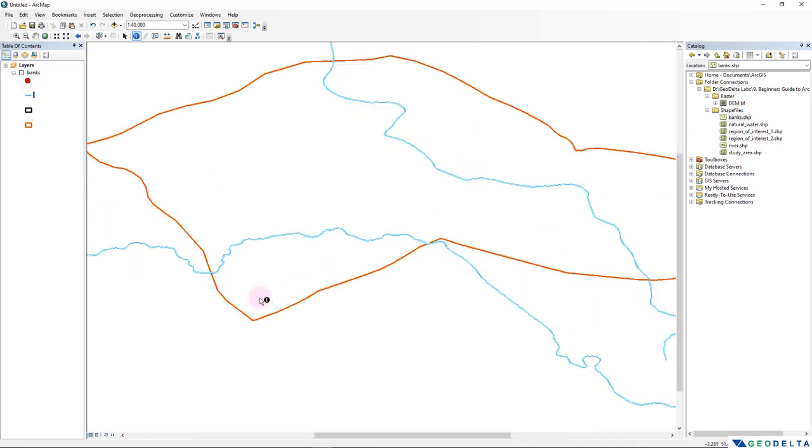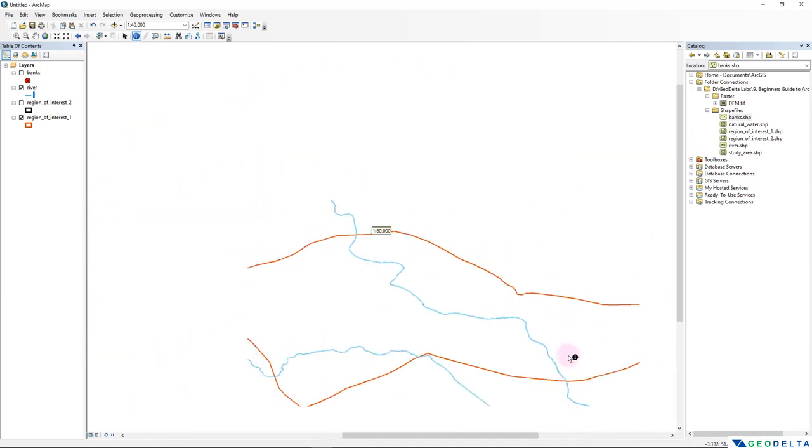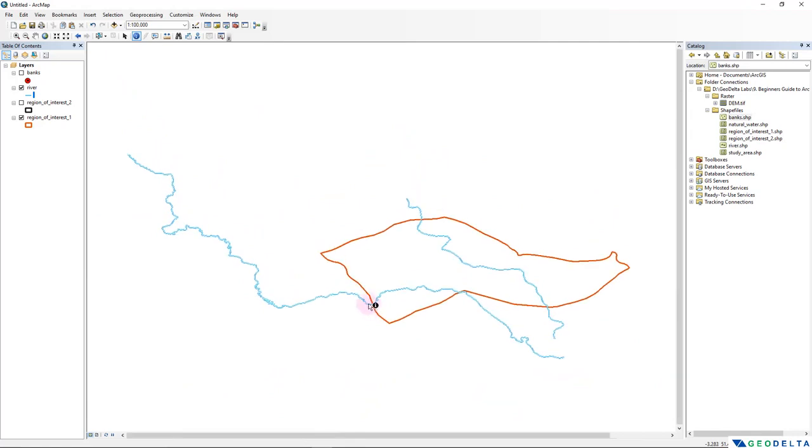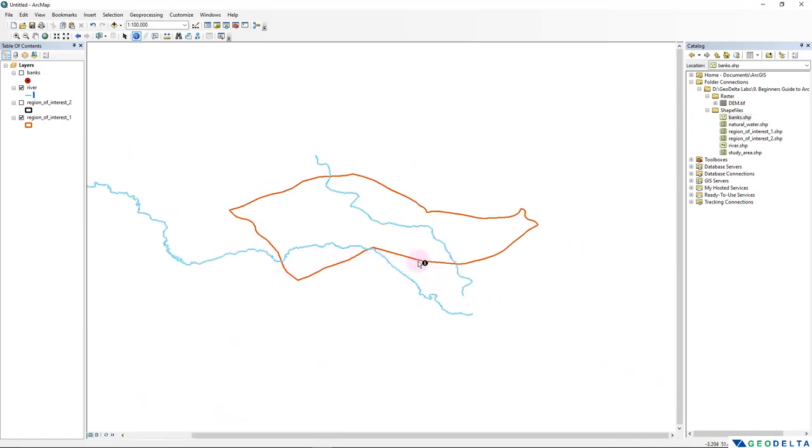Now visually you can see that that would be something starting from here all the way up to here for this river Eli, and from here all the way up to here for this river Tough. And let's say for some reason I don't really need these stretches of the river which fall outside of my region of interest 1. And for those kind of applications we can simply use the clip tool.